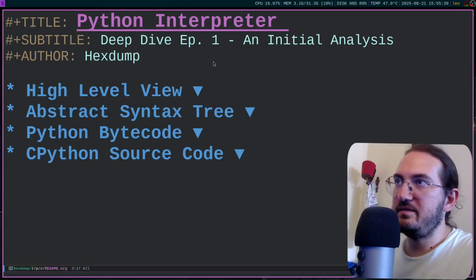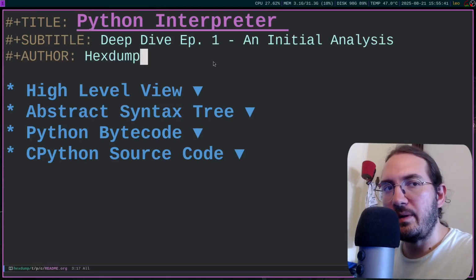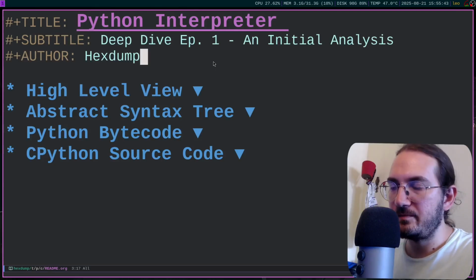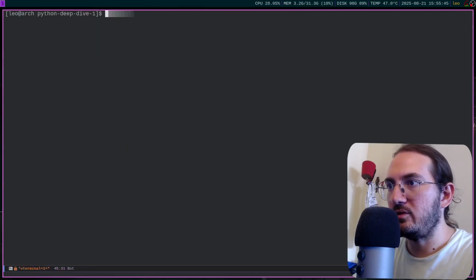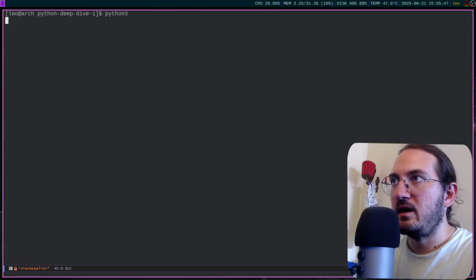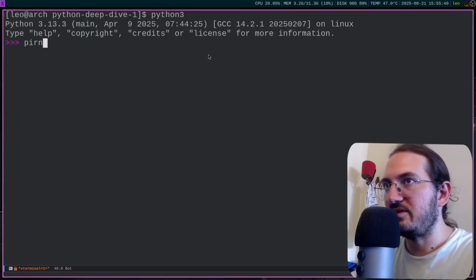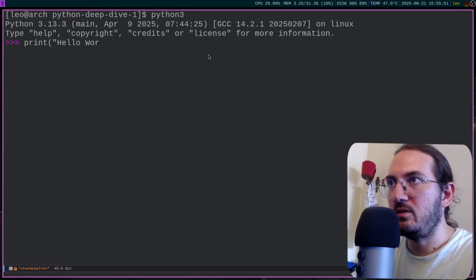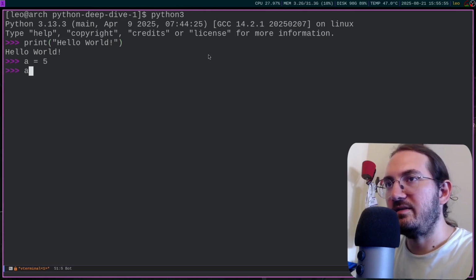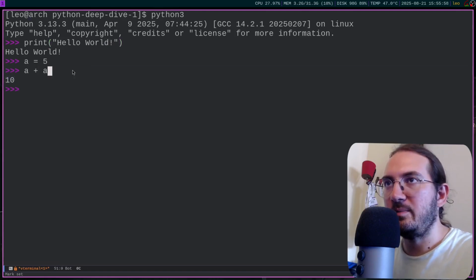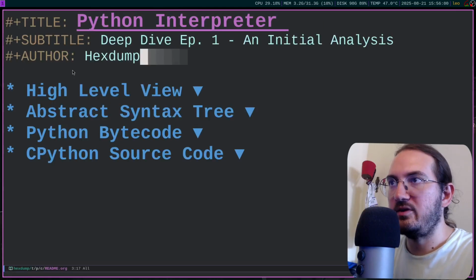So these days I was wondering how the Python interpreter works. Here I'm talking about Python, the well-known Python. Here I can open a shell in Python. I can just print hello world, this kind of thing. I can say a equals 5. I can say a plus a. So how does the Python interpreter work?